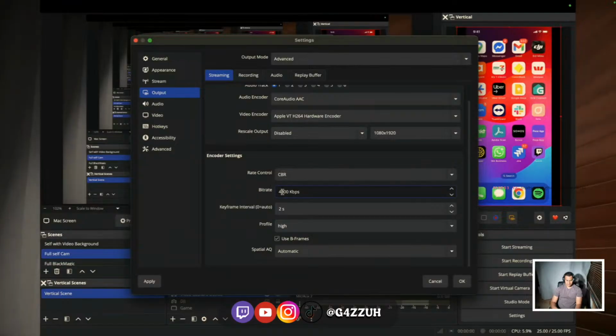So the recommended bitrate that Twitch suggests is 8,000 kilobits per second. They recommend not to go over that. So that's basically 8 megabits per second.